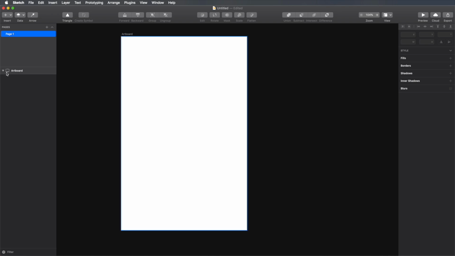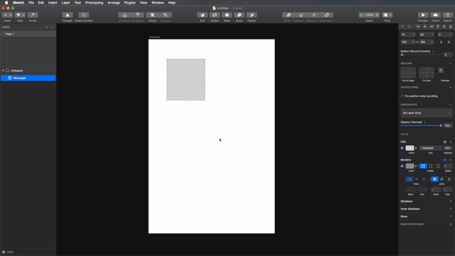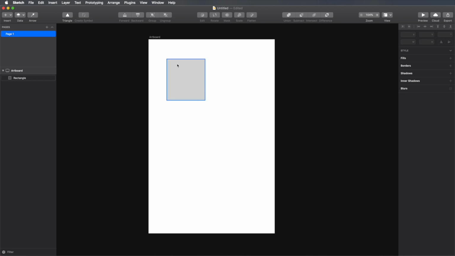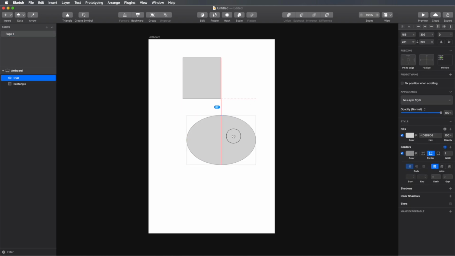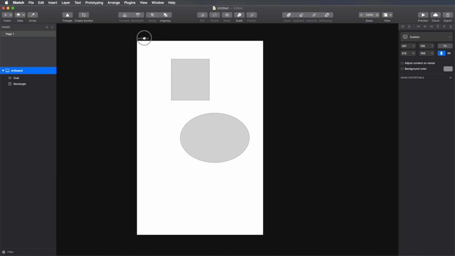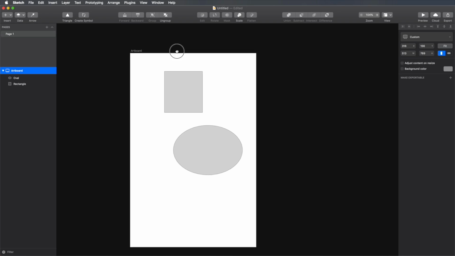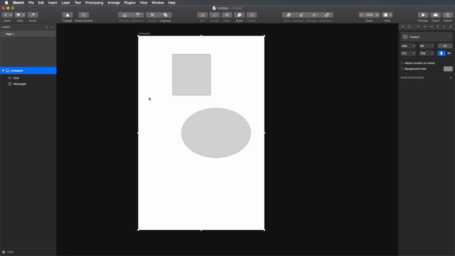And you can see this also has a special icon in the layers panel. Now, when you put elements inside that artboard, they are contained within. So the artboard acts like a parent to these children elements. I'm just gonna create 2 random elements. And as you can see in the layers panel, those are contained within the artboard. So if I delete the artboard, those elements will be deleted as well. And when I move the artboard, my elements move with it. So that's very, very good.